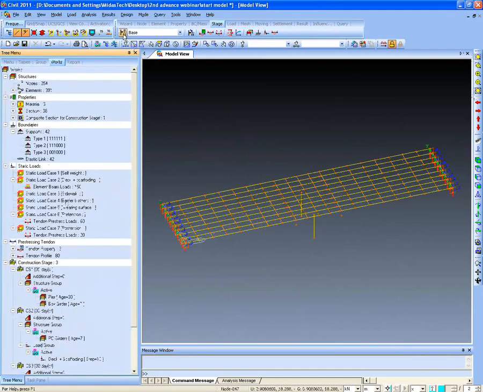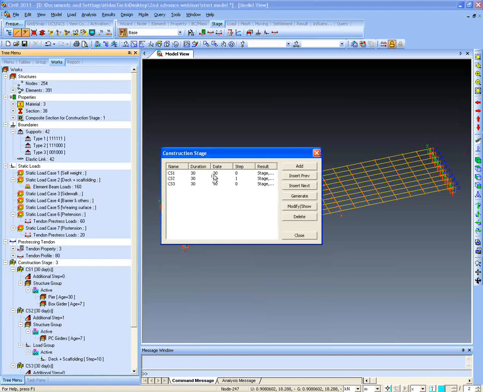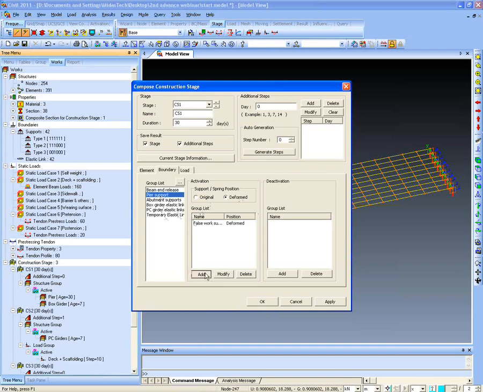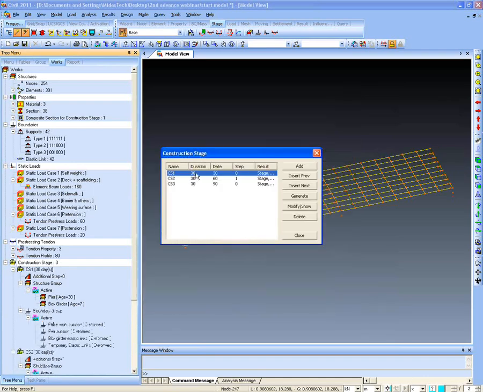Now I will activate or deactivate these boundary conditions in the construction stage definition dialog box. So in the first stage, we have to activate the false work support. I will activate the pier support, and I will activate the box girder elastic links. Also, the temporary elastic links have to be activated because they support the box girders.